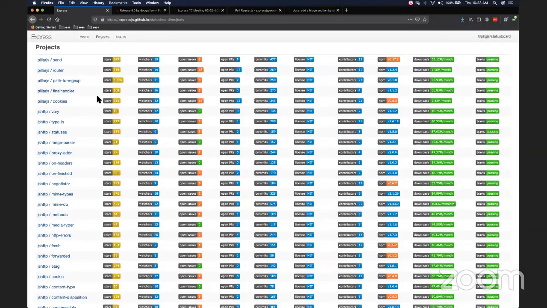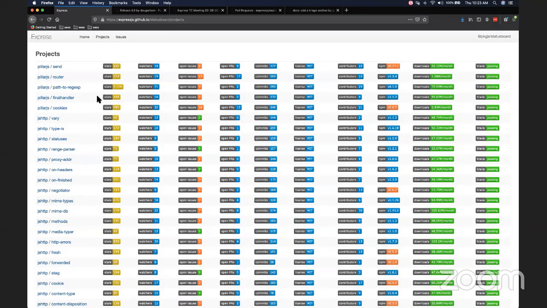So basically, Express is broken down into three organizations on GitHub. Express.js, which is the primary project, contains Express itself. It contains some discussion repos, stuff like that. But it also contains the top-level middlewares that Express maintains.